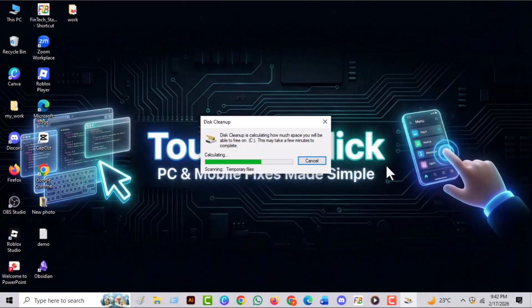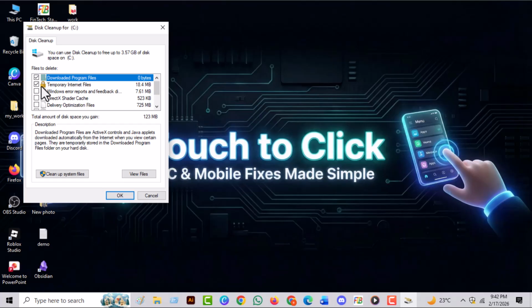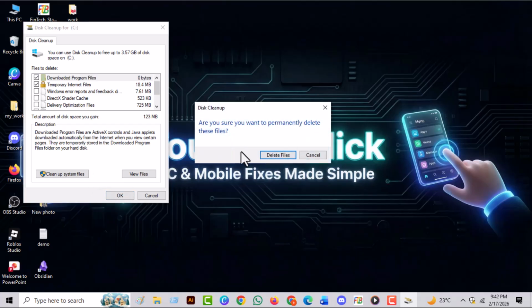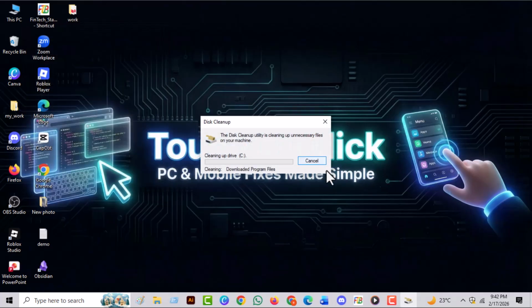Step 4, select the temporary files and other unnecessary files, then click OK. This step ensures that all the extra files that may harbor viruses are identified for deletion. Step 5, click on Delete Files to permanently remove them. This clears up space on your PC and eliminates potentially harmful files that may affect performance.